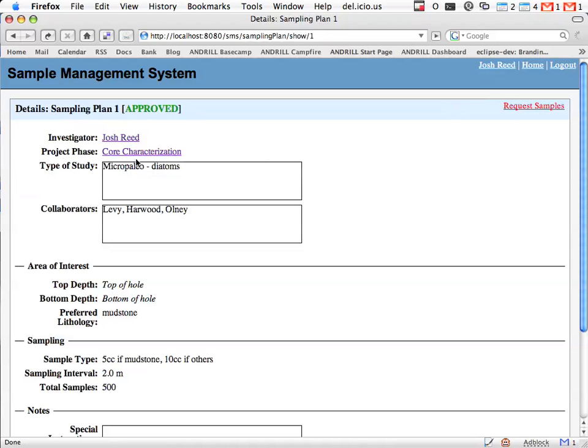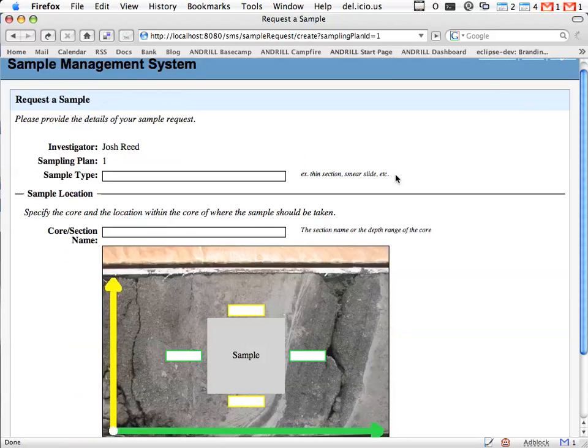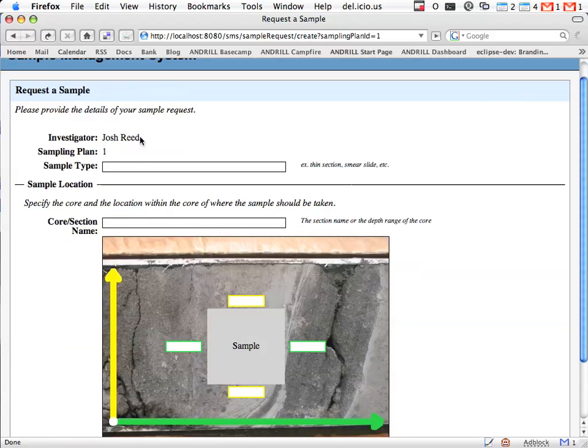We'll jump right to it, and now we've got a request samples link. So if we request samples, we get a page like this to actually fill out a form. I'll say I want a thin section, and we'll call it section 1.